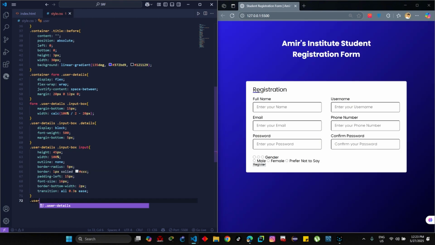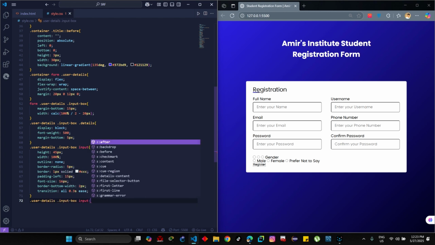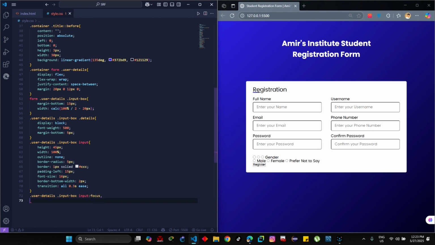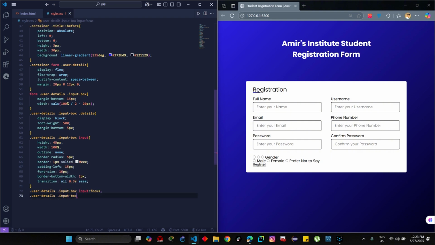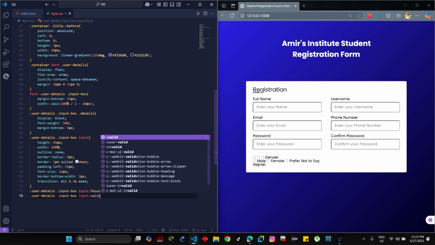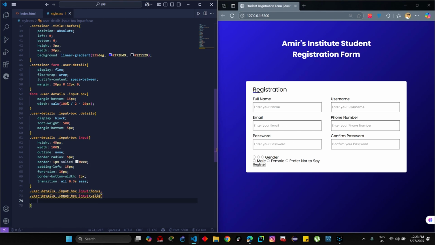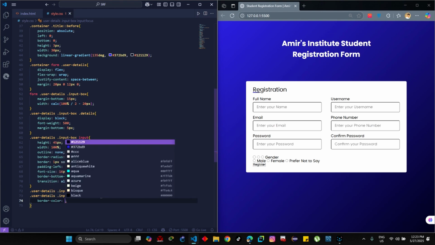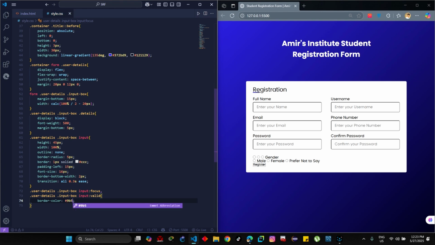So there are lots of methods for transitions. You can search for them on the internet and apply them based on your own interests. Input box, input, focus, border color is #9B59B6.